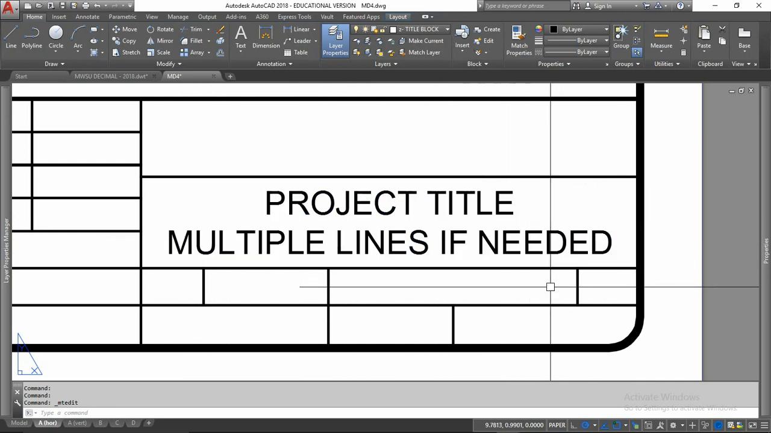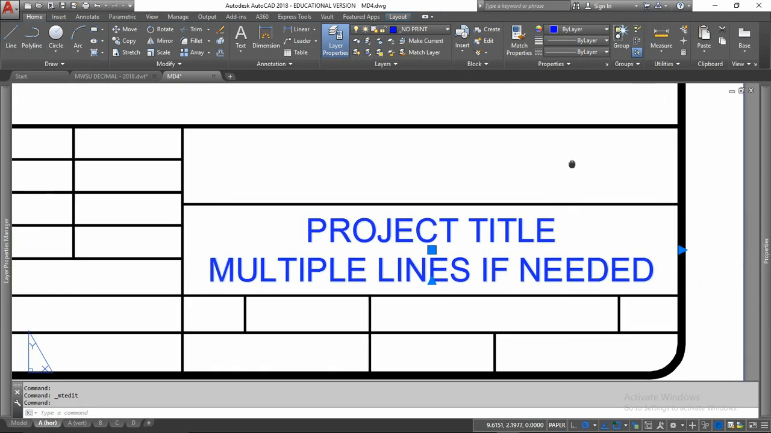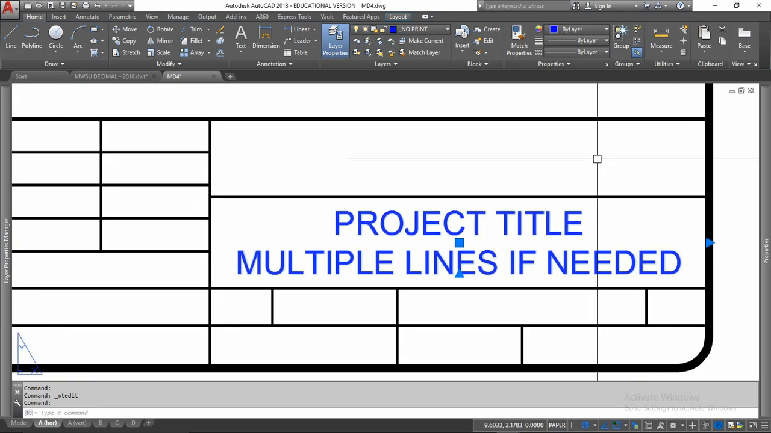Okay, I'll leave that alone. Now, by the way, I'm going to put that on my no print layer. I want it to be blue. I want it to scream at me and say, hello, I'm not going to print.